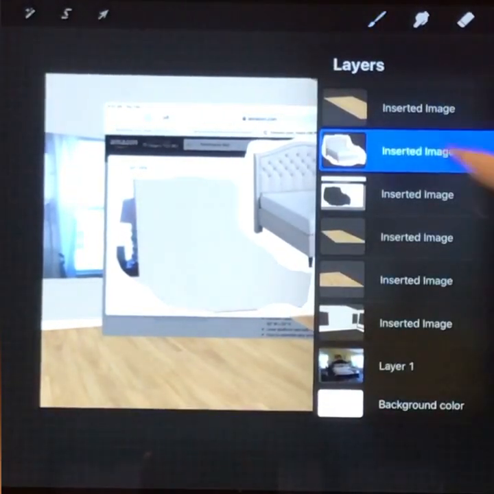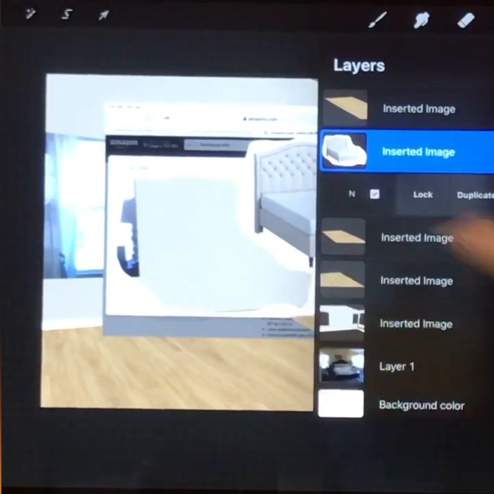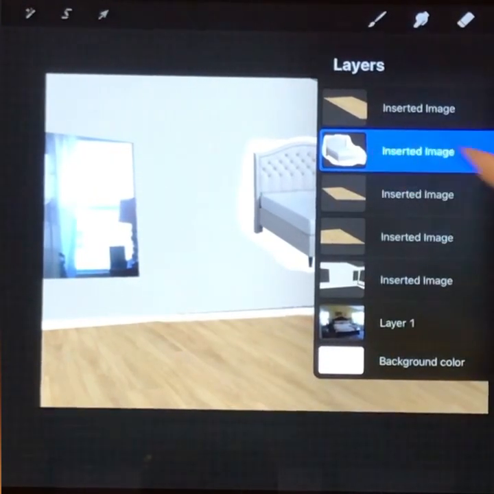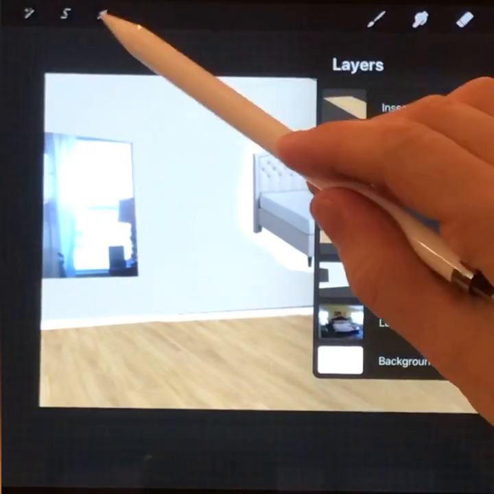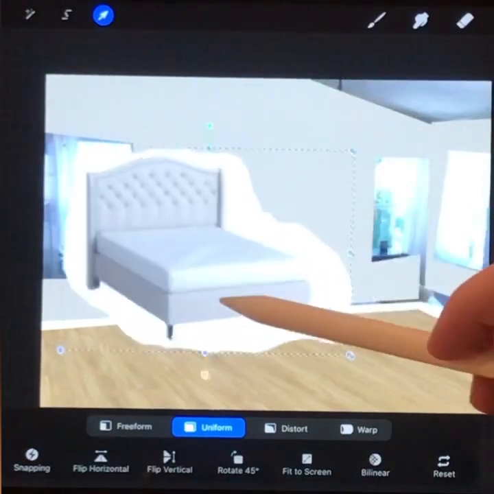So let's go to our layers and see what's happening here. You can see the bed is there. You can see that ugly background from Amazon is there. We don't want that, so let's delete that. Okay, so there, we've got our bed ready to go. It's blue. That means we can select it. We can do stuff with it. So let's make it a bit bigger.